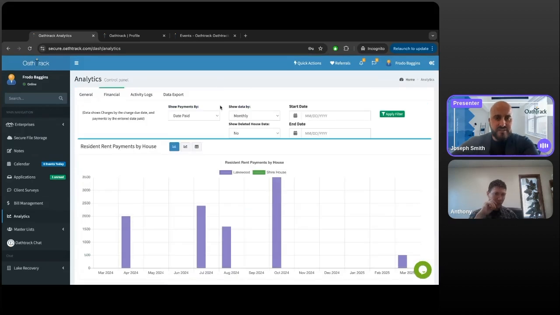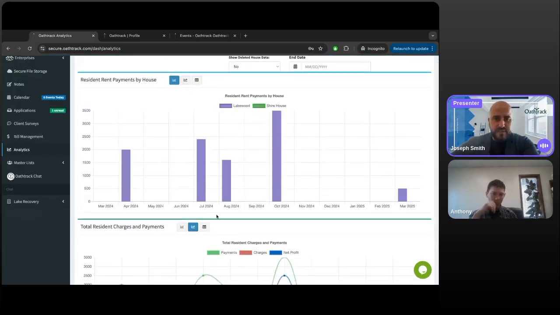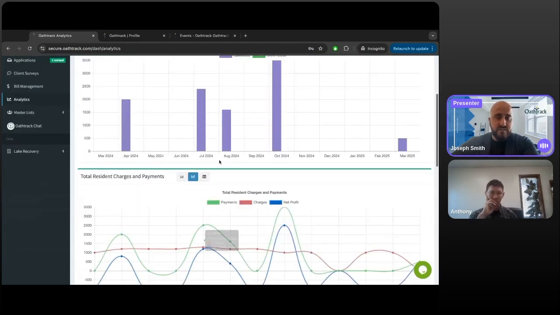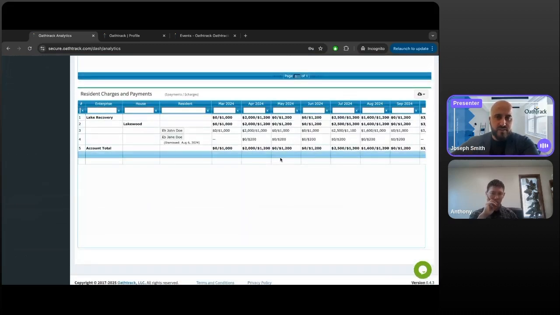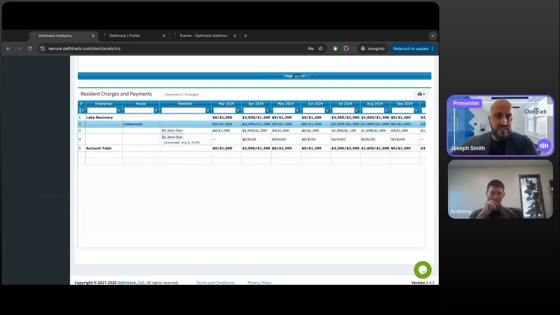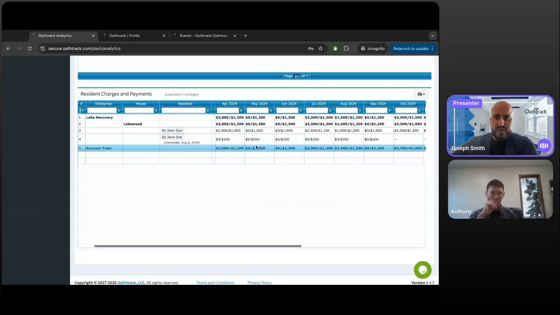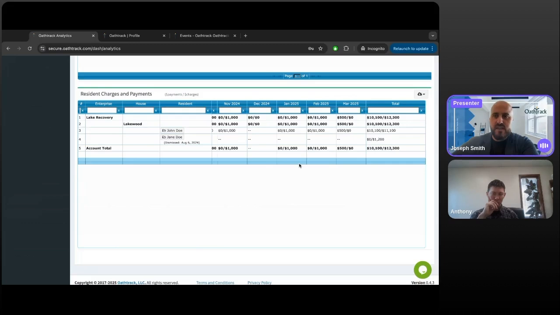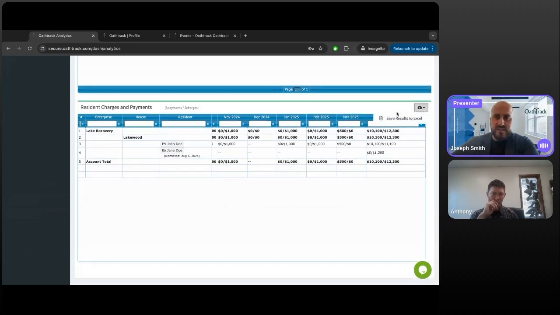And then we have financial. So this is all of your financial data, all of your resident rent payments, charges, and all of your account total. So for each individual house, as well as for the enterprise and your overall account. So I can see month by month payments over charges for your entire organization. And you can export this to an Excel spreadsheet as well.